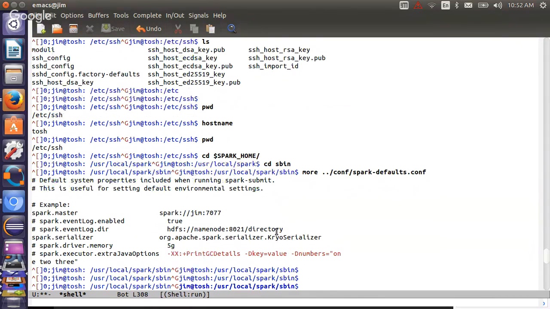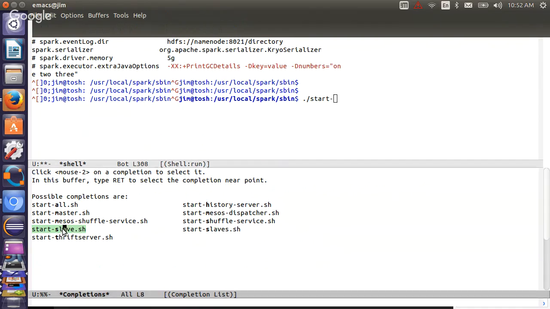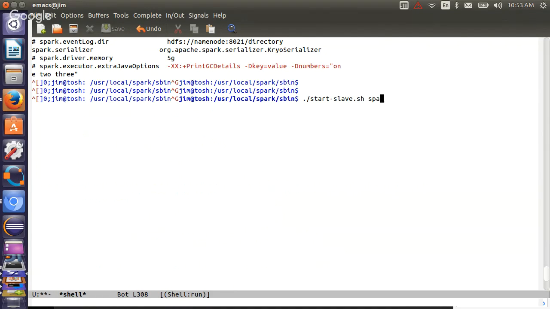So what we want to do is ./start, and you look at all the different things that start. You have start-all, start-master, start-slave is what we're after. There's Mesos settings here. I don't know what the history server is. I suppose I should learn about that. So I want to start a slave, and I want to go spark://, well, I'm just going to try Jim. It seems like it's working for me today. It doesn't always work. 7077.